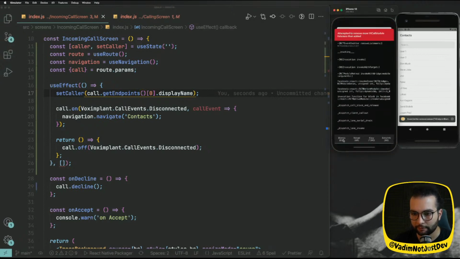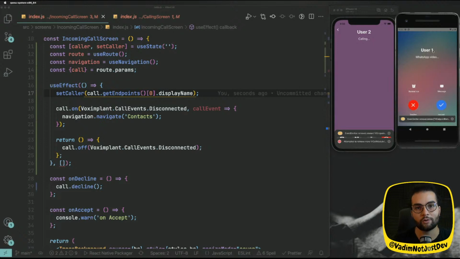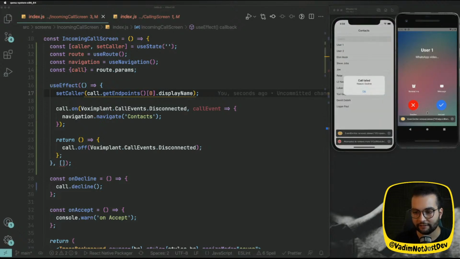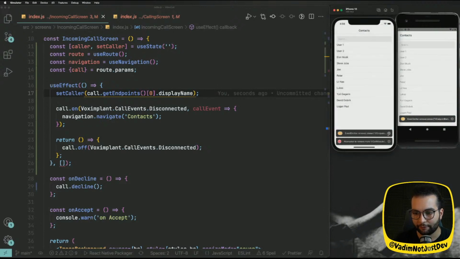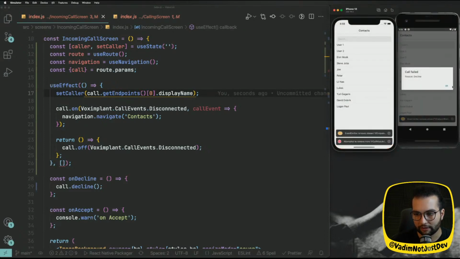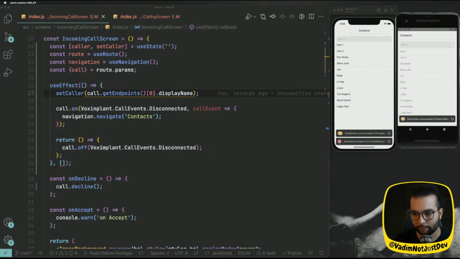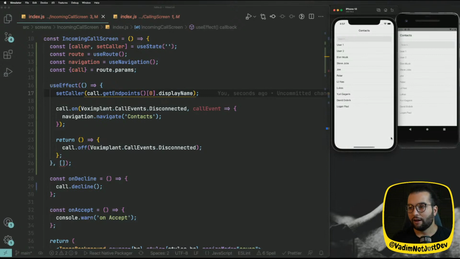Let's hang up. Let's try again. User 2. Okay, I see that user 1 is calling. And if I decline, okay. And if from user 2 I call user 1, here I should see user 2 is calling. Perfect. Now everything works dynamically as expected.